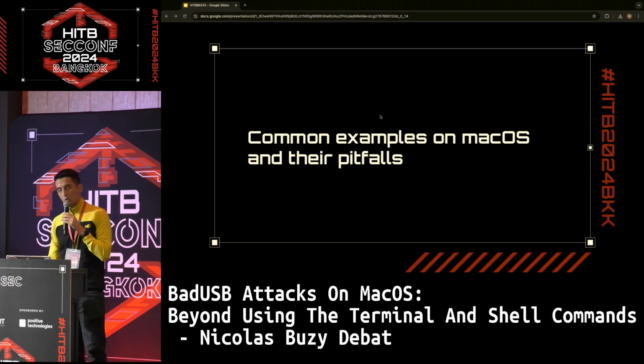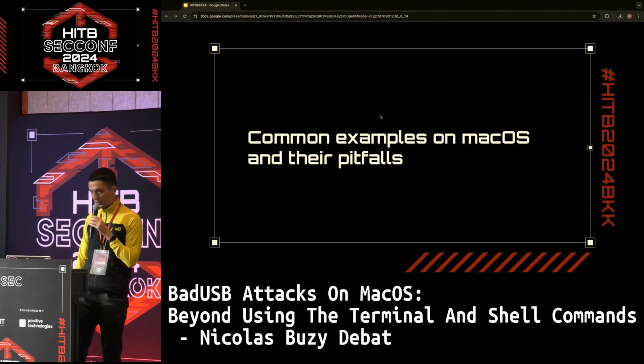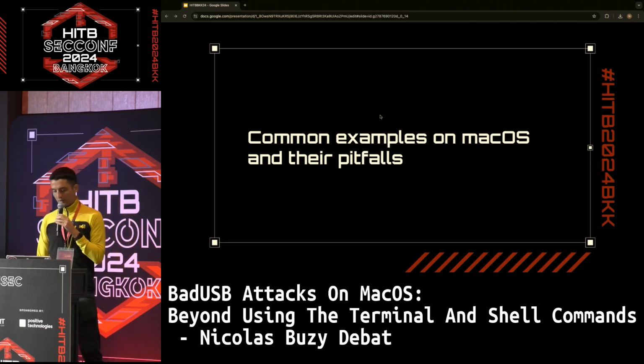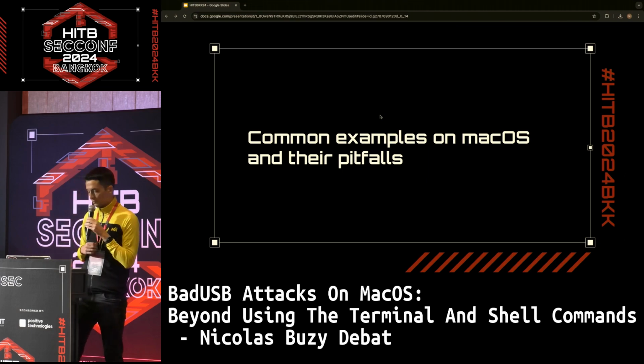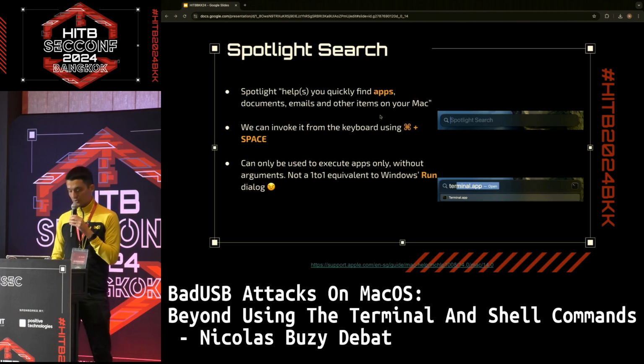Here we go over some common examples of BadUSB scripts for macOS and why they might not be suitable for my use in real-life red team engagements.